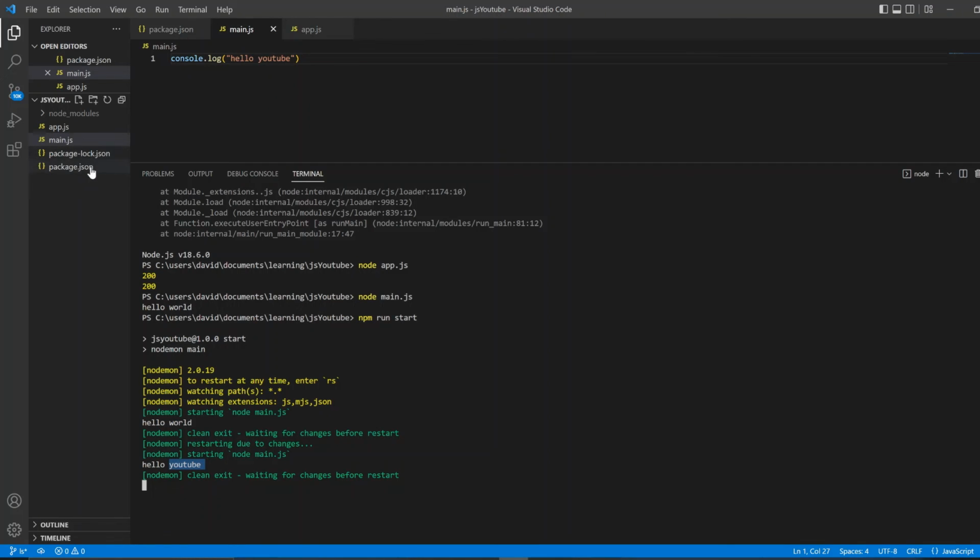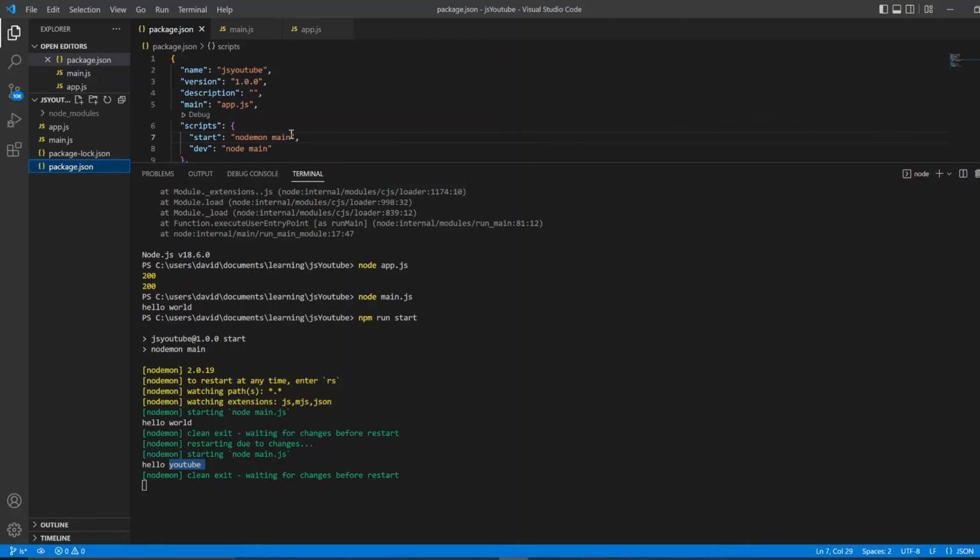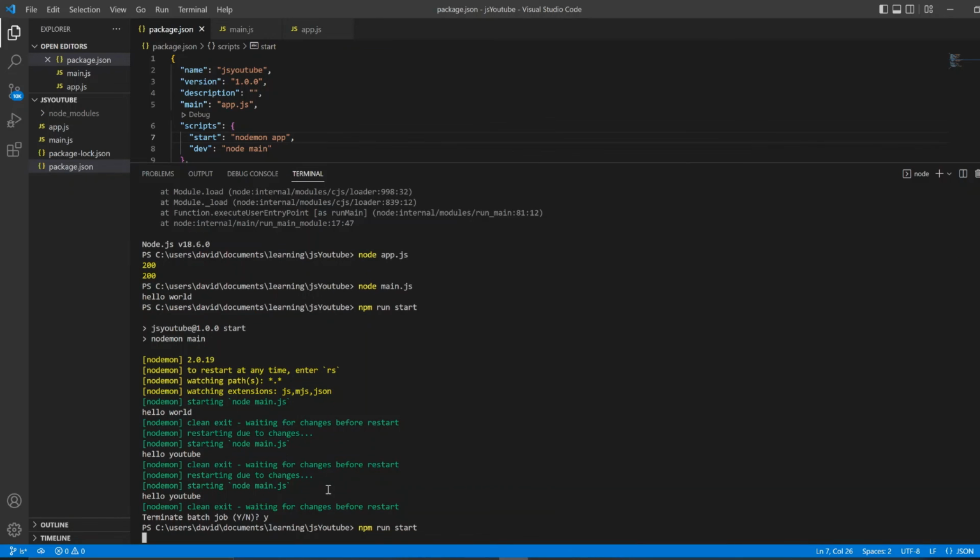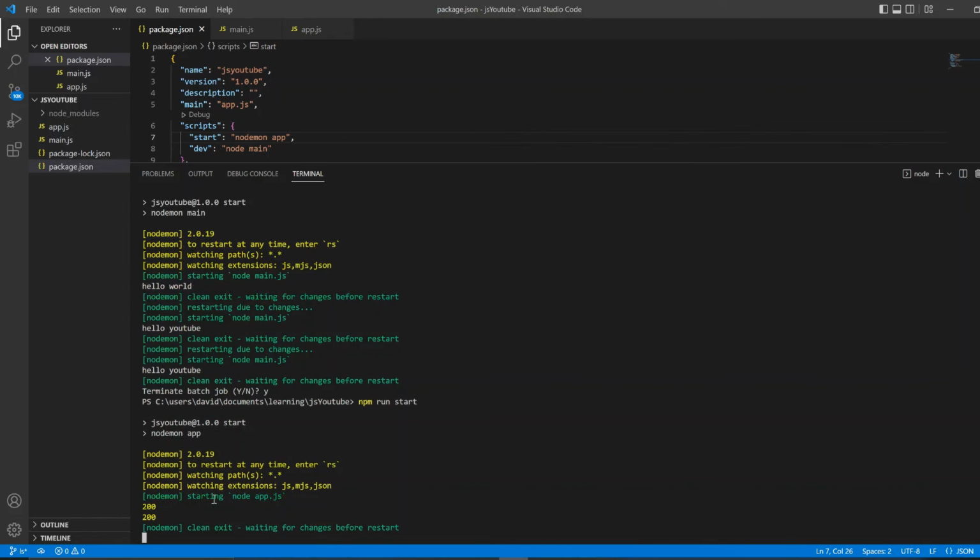And if we do package.json and we run that other file we got called app.js, and we do control S, and then let's just terminate this and we'll restart it. We run start, and we'll go back to running that app file. Okay, 200. So yeah, get comfortable with that.